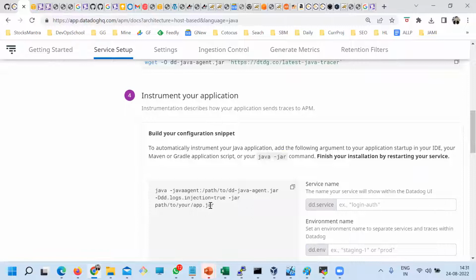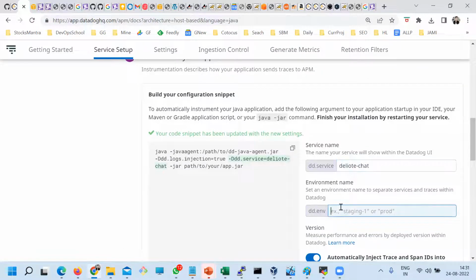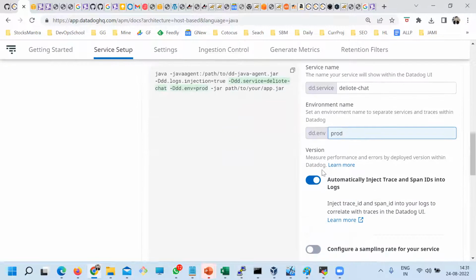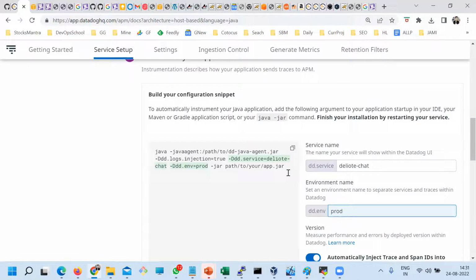So here, this one I'm not using because hardly we run it. So what is the service? Let's say we'll give Deloitte chat. And what is the environment? Suppose it is production. See, the tag is added. Version, let it be. So this is the production. This is the stuff you have to add.